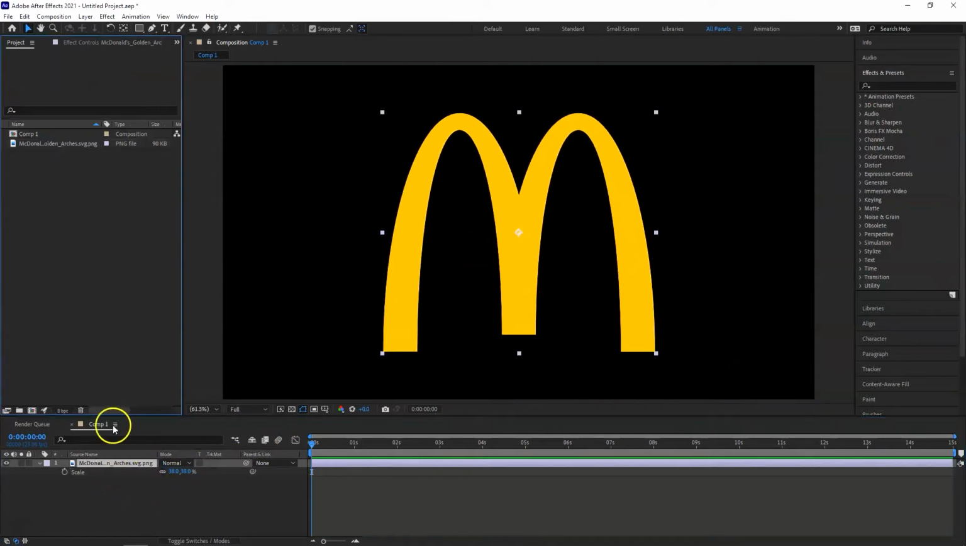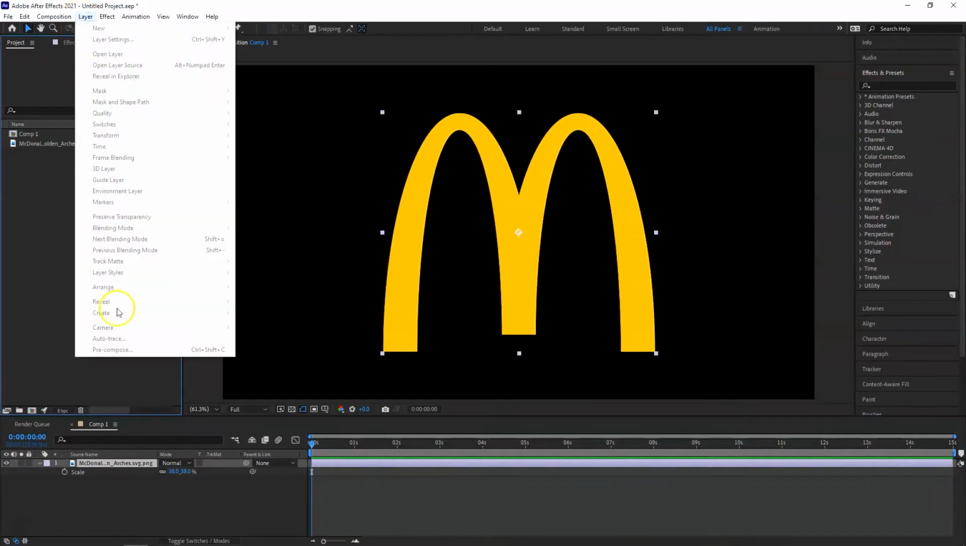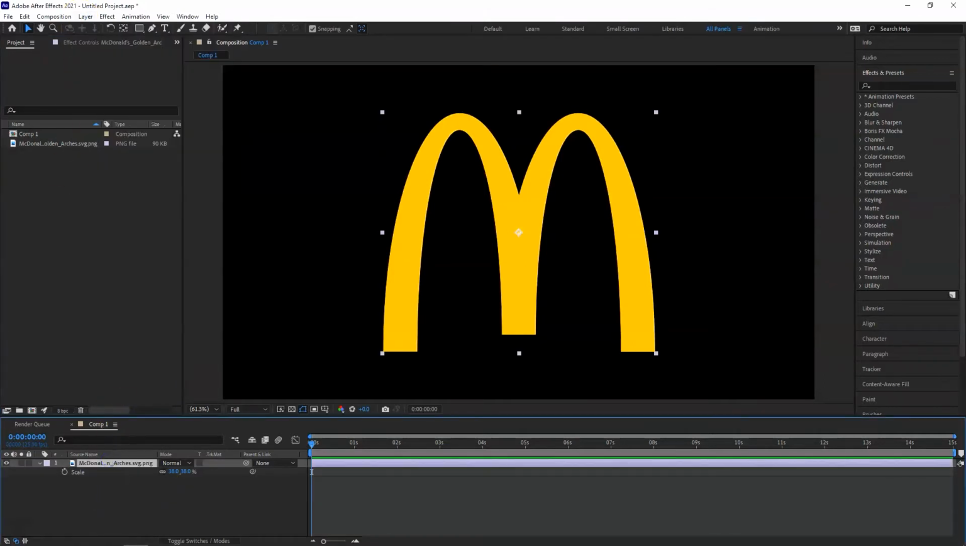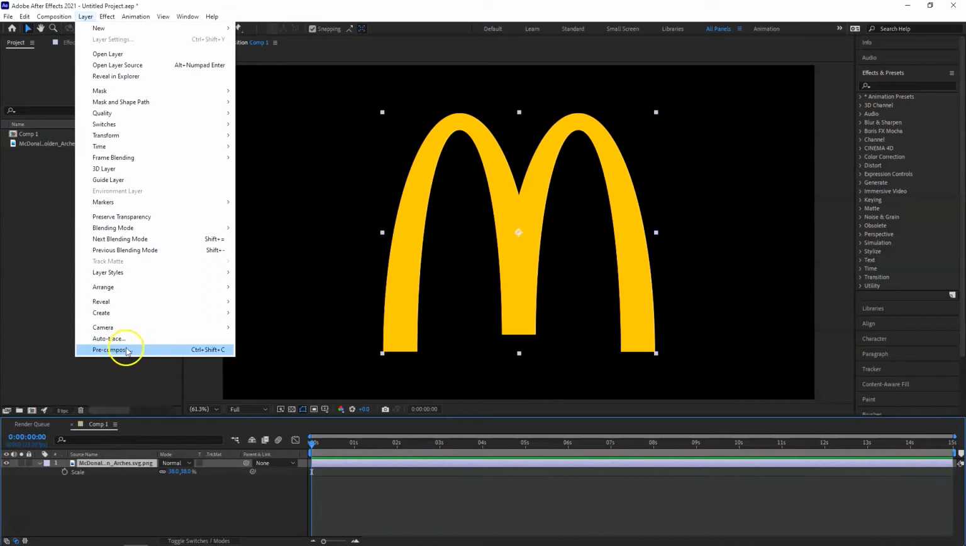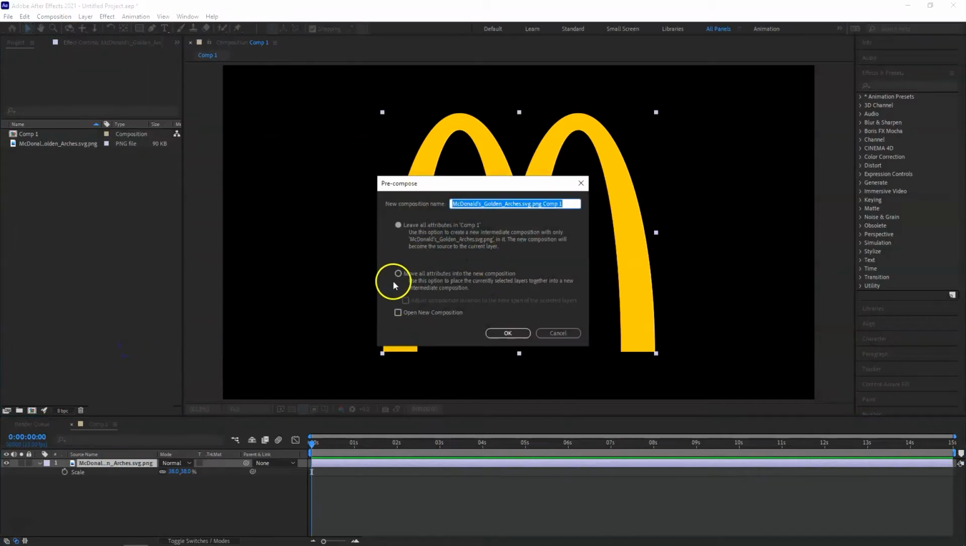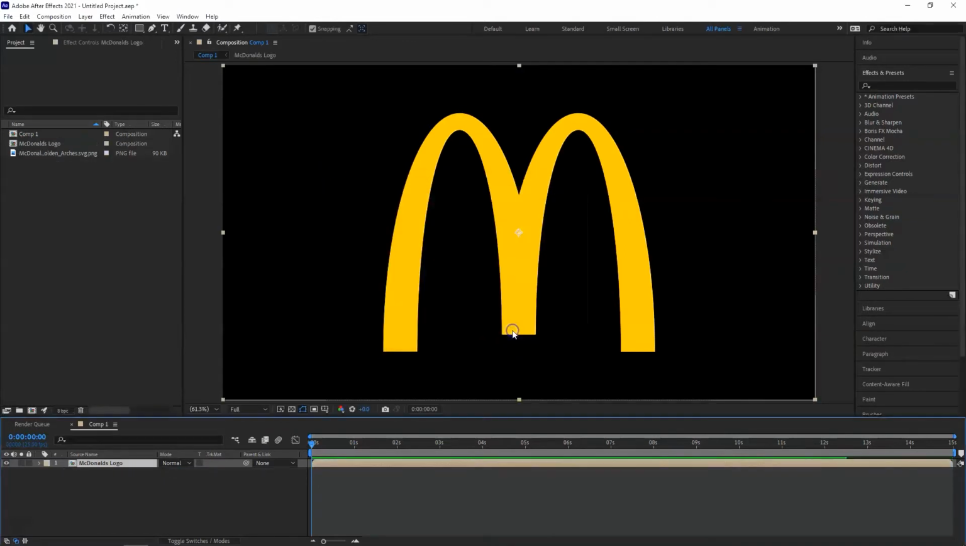Okay. Next thing is to go to Layer and do a pre-compose. Okay, and you can call it anything you want, but I would just call it McDonald's logo or Mackie D's logo, whatever you want to call it. There you go. Okay, so now we have a composition.